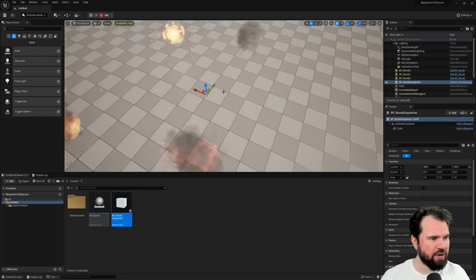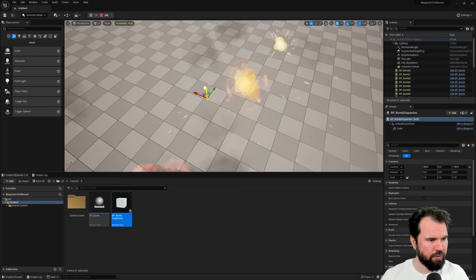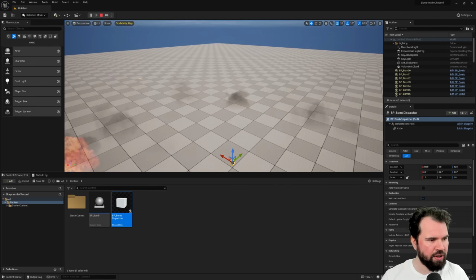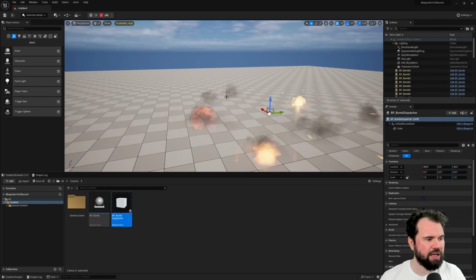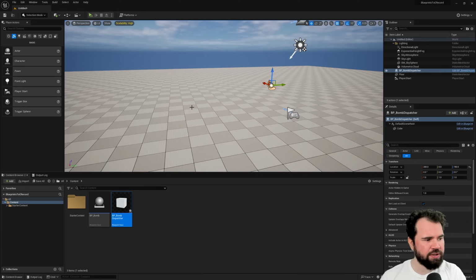to it. So I can even go into simulate mode, and I can move it around a bit. So if we put it here on the ground, now all of the explosions are happening on the ground. Right. So this is the setup.